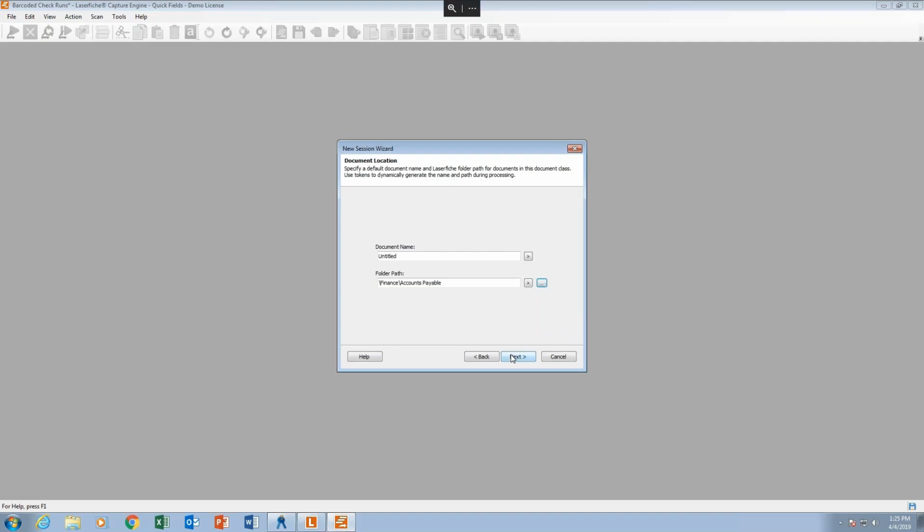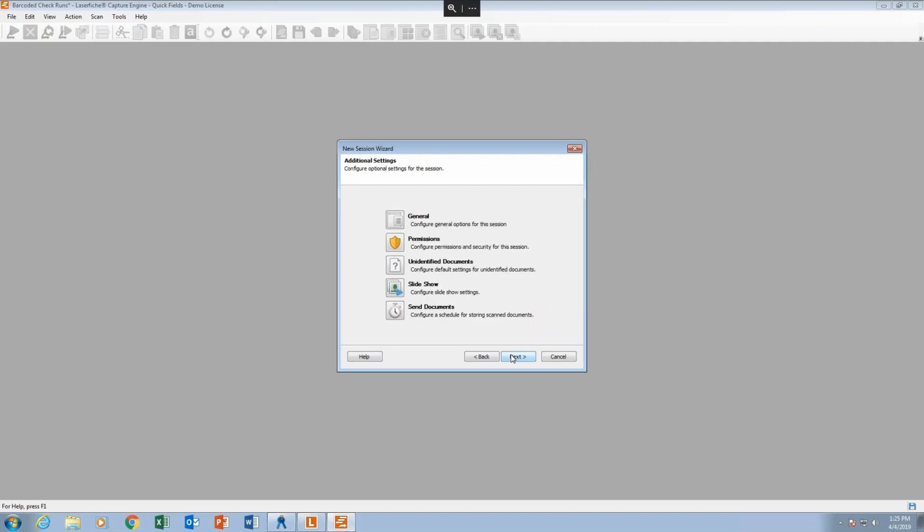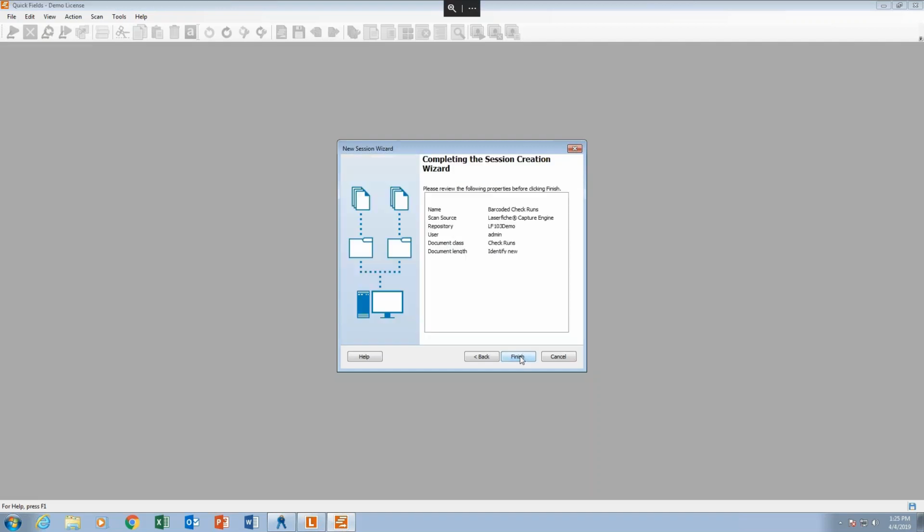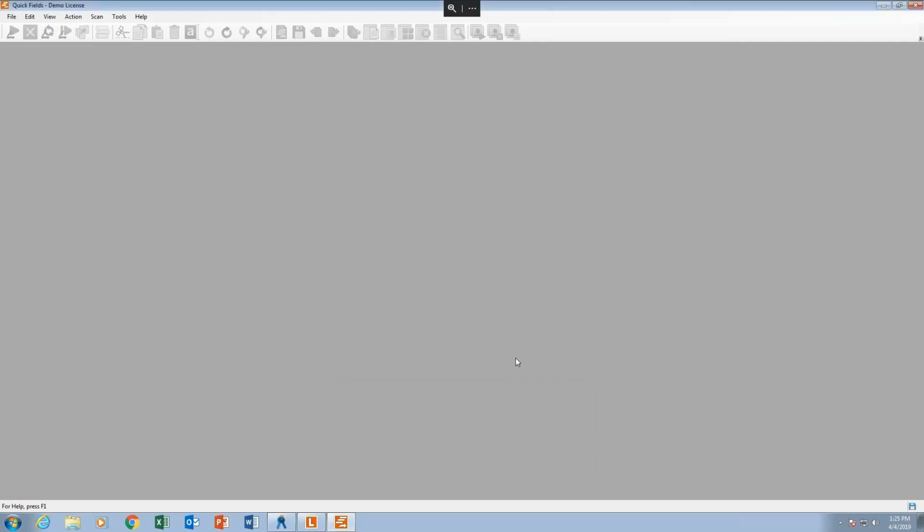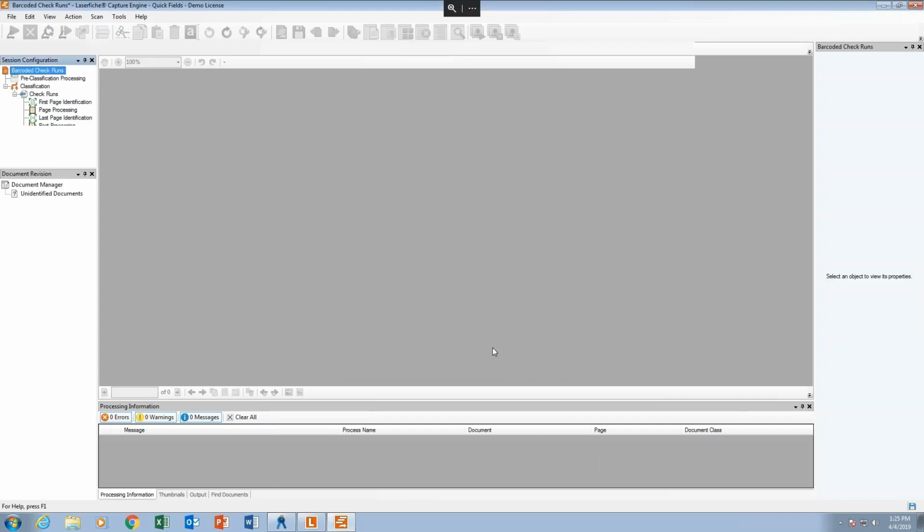All right, so those are the only options for this screen, so I just click Next. The rest of these options here are just additional specifications that you can use as needed. I'm going to skip those for now because I don't need any of these for my basic session. So I'm just going to click Next. At the end, it gives you a session overview of what you've configured so far. And then you can click Finish to accept and move on. And this will open up the Quick Fields session.